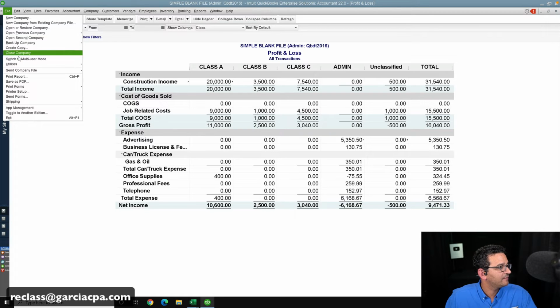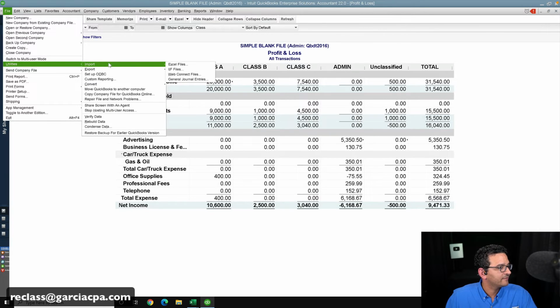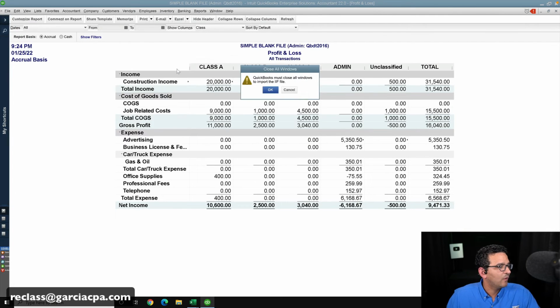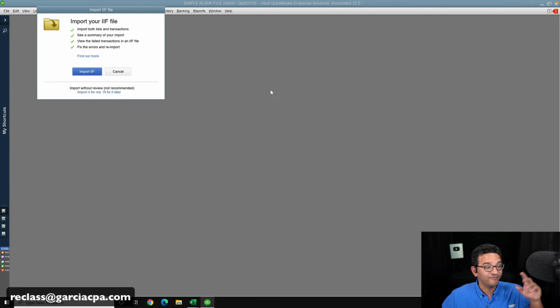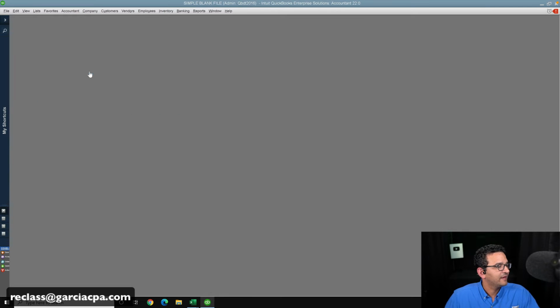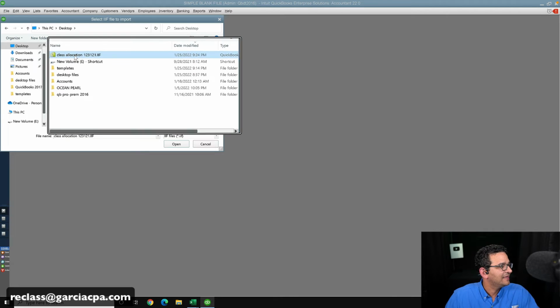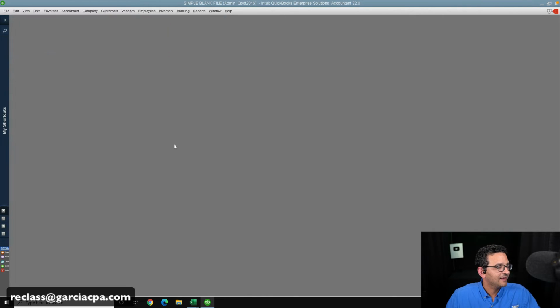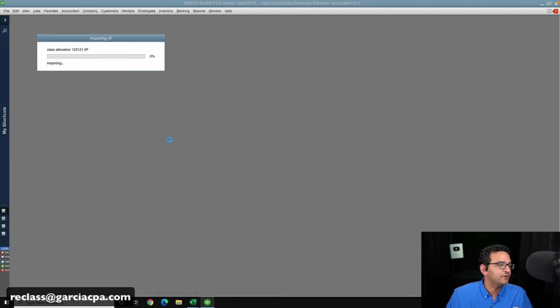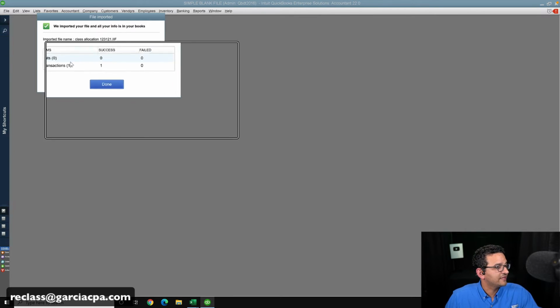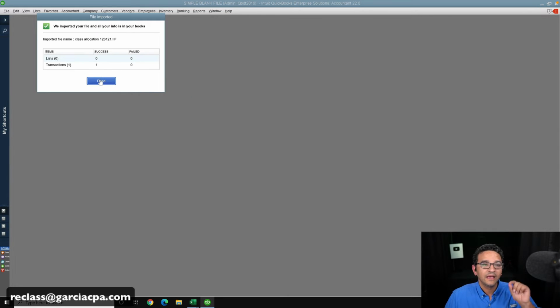I'm going to click on the File menu, Utilities, Import, IIF. So again, File, Utilities, Import, IIF. Once I select that, I'm going to click OK. So IIF must close everything that's on the screen. I'm going to click on Import IIF, click on that, and then I'm going to go to Desktop or wherever I save my IIF file, select my class allocation IIF, click on Open, and then just wait a minute or two. And then once QuickBooks is done, obviously the bigger the journal entry, the longer the process will take. So once this is done, it will say success. We imported one transaction. I'm going to click Done.